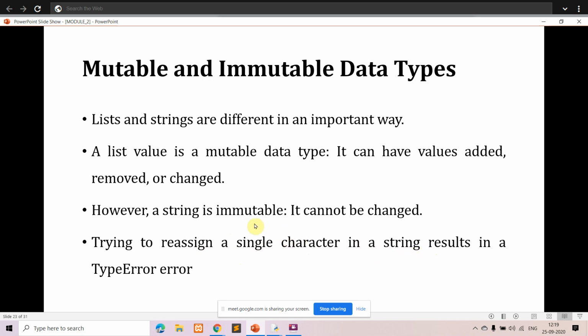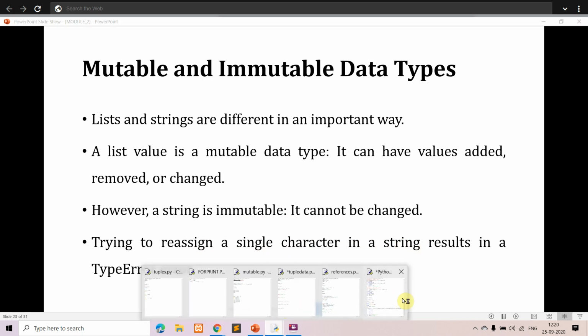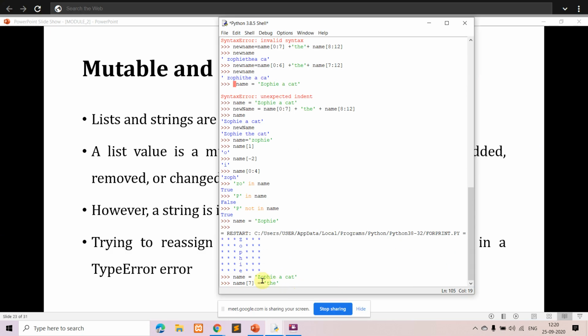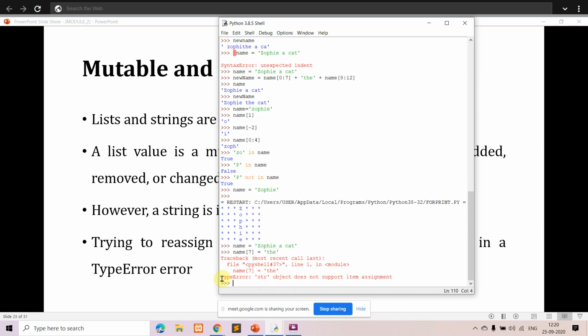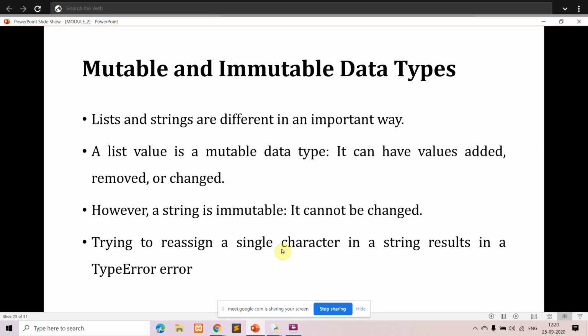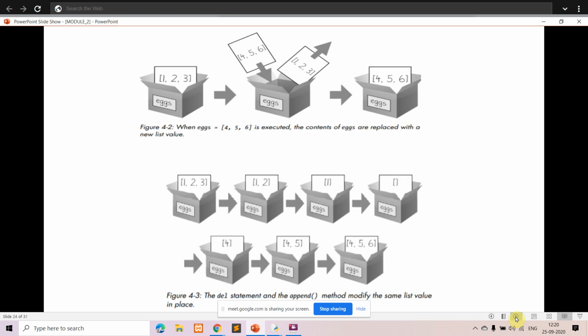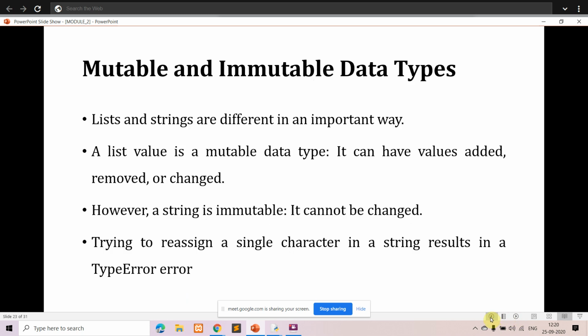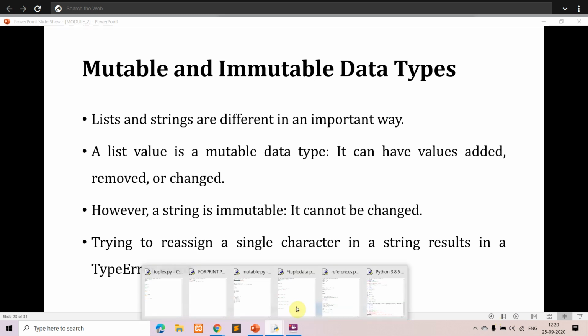So what did we say? String is immutable, so you cannot change it. So for that purpose, just check out. So what we are telling, this is a string. Okay, and you're trying to reassign that. So just check out. So we got an error as type error. So this is because we are trying to alter the string data. So because of that, you're getting that error. Okay. So that is about the first thing. Now how you can. It's also possible.